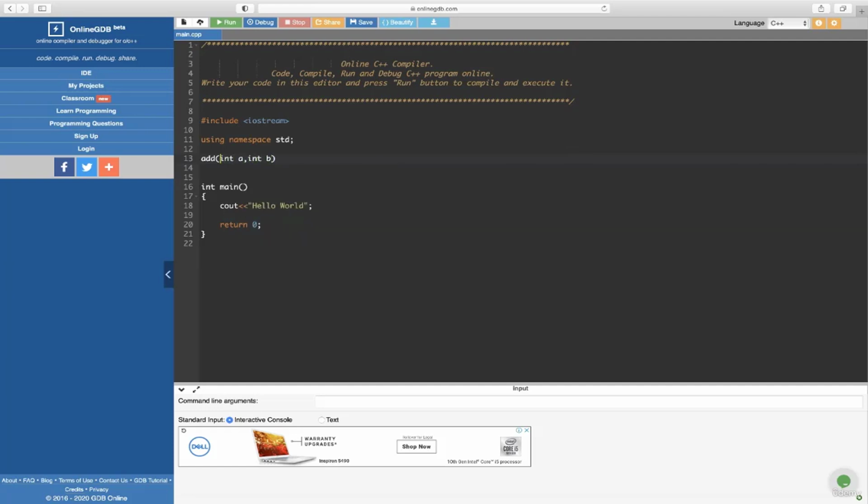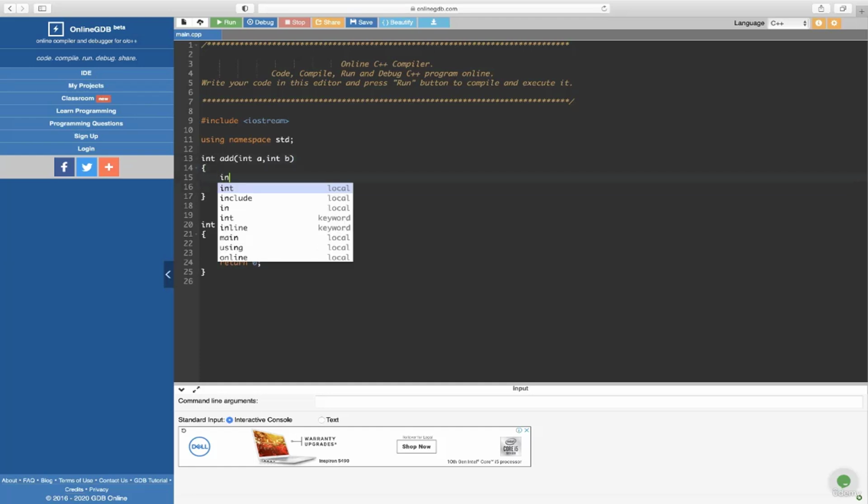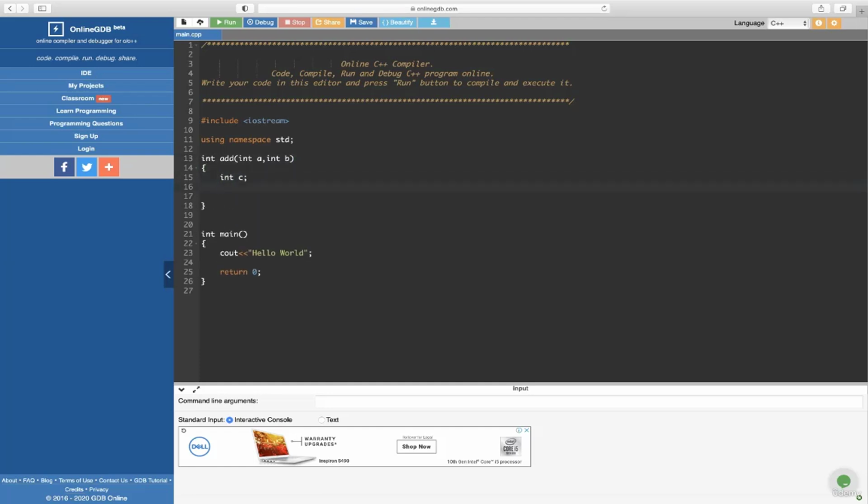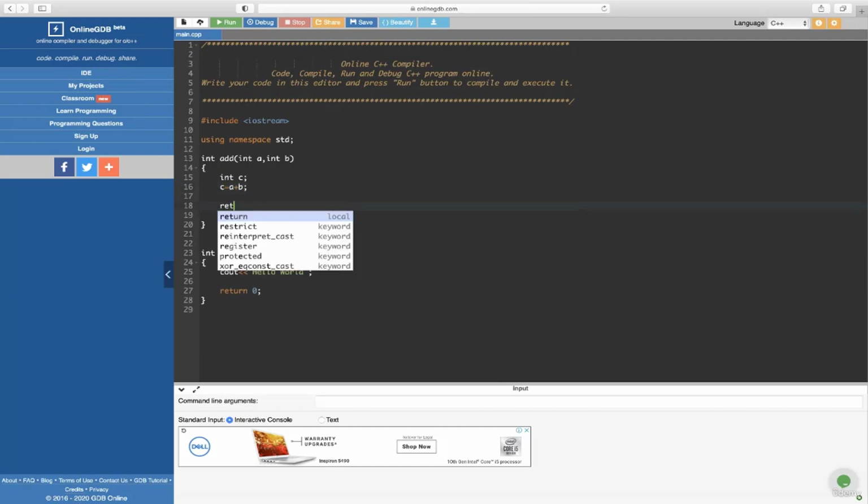Then after adding, what should it do? It should return the result, and the result is of type integer. So this is the return type, this is the name of the function, and these are the parameters, right? Then inside this, what should it do? For adding, it should take one more temporary variable, C assign A plus B, then return the result C. This is the add function I have written.